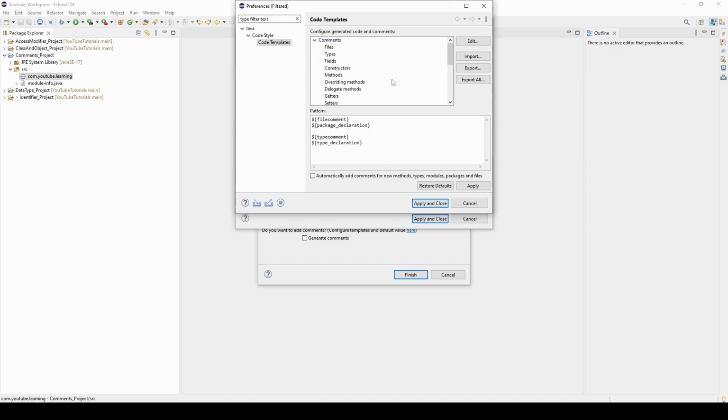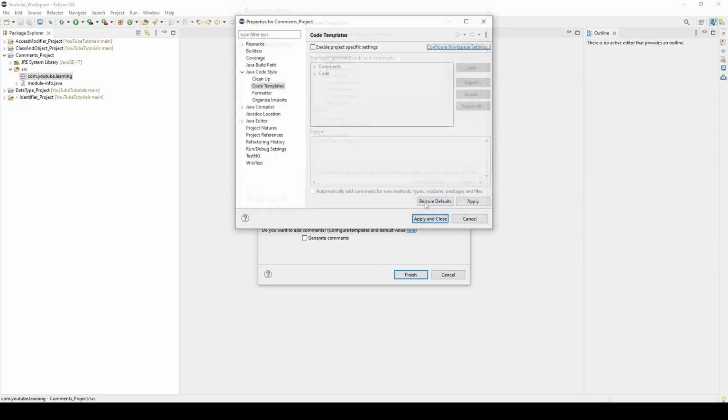In the comment sections you have files, so this multi-line comment will be applied. If it is a type, then this multi-line comment will be applied. Fields will go like this. Then constructor, methods, overriding methods, delegating methods. So here you can configure it very well. For now I'm going to select code new Java files, and then apply and close.